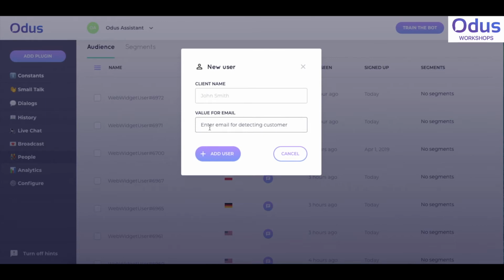For example, your user can write and can communicate with your bot in a Facebook Messenger and in a WhatsApp. And, for example, in the dialog, you can ask the user about his contact details and ask him about his email. If you ask a user about his email and you collect his email from him, then the bot could match the history of the user into one place in this page, Audience.